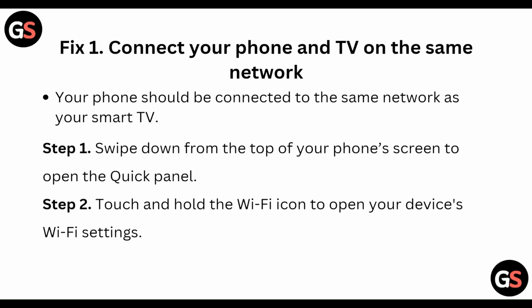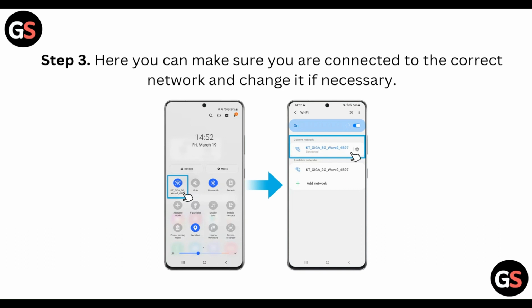Swipe down from the top of your phone screen to open the quick panel. Touch and hold the Wi-Fi icon to open your device Wi-Fi setting. Okay, and then here you can make sure you are connected to the correct network and change it if necessary.